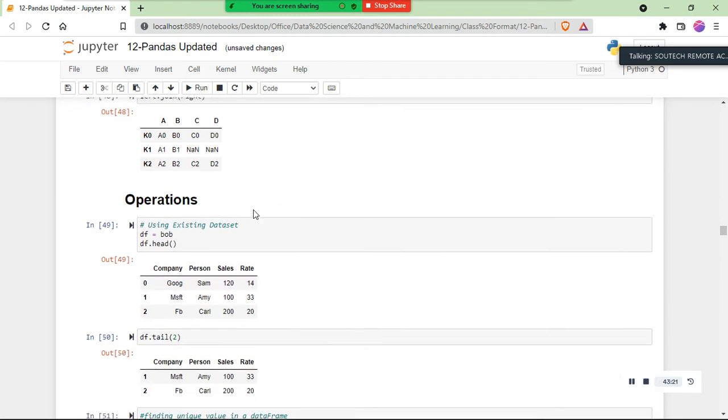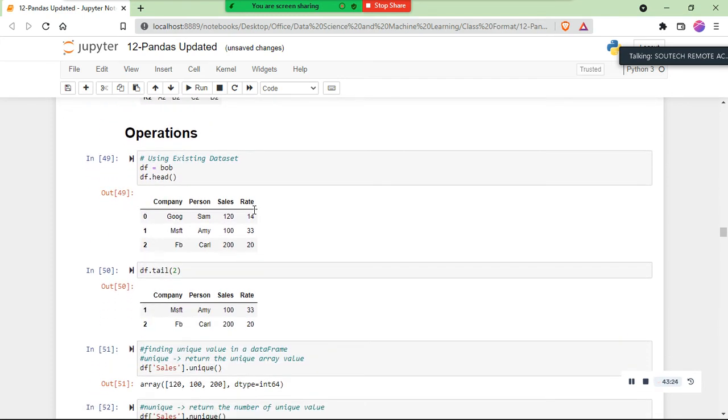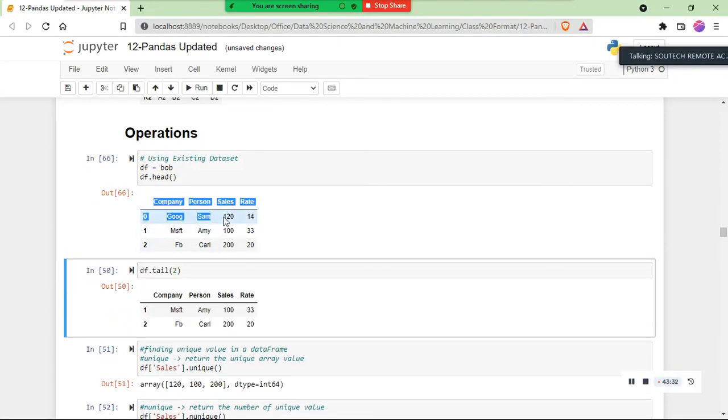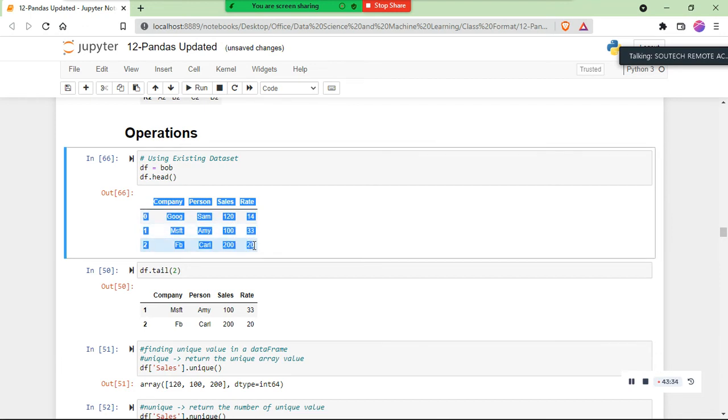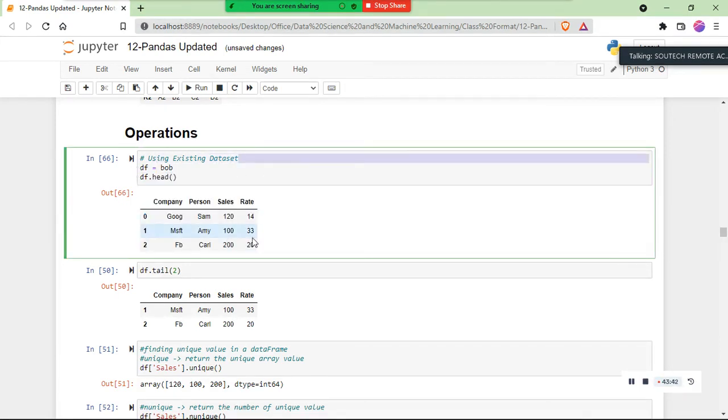Okay, so now let's talk about operations. Now df equals to bob, df.head. Can you remember this data? Yes. We worked with this data above, so you could scroll back up if you want to see it, but I already called it here. df equals to bob. So using an existing data set, we've created it at the top, which is this.